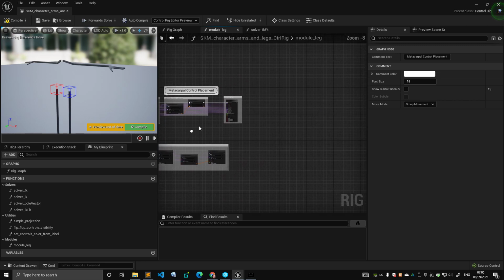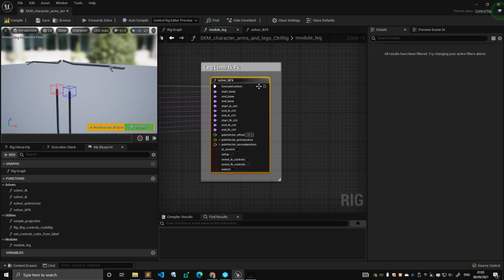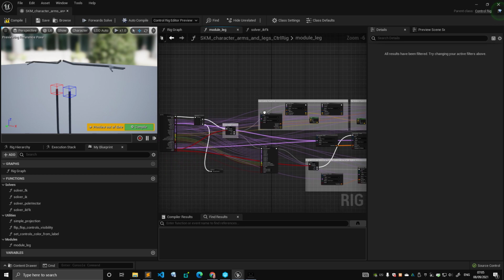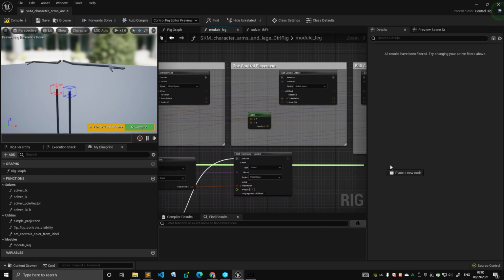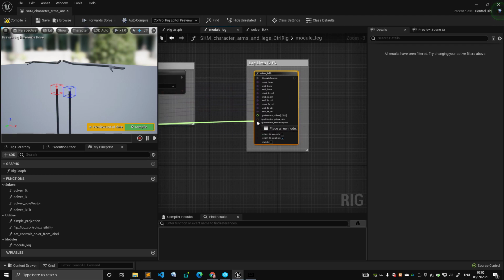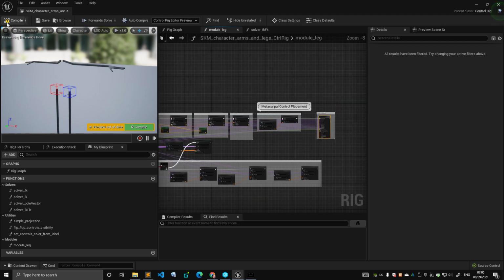But basically, if you are in setup mode, simply run the solver IKFK in setup mode. Okay? So here, setup mode, orient FK to controls. This is exactly one-to-one what was happening in the other video. Ooh, I forgot to connect pull vector offset. Live bug. Okay, so let me compile and save.